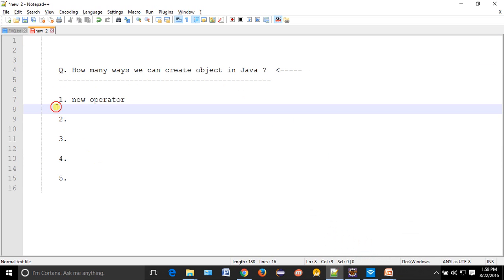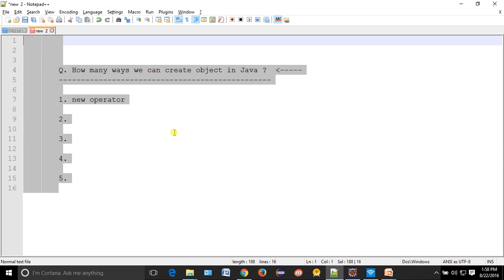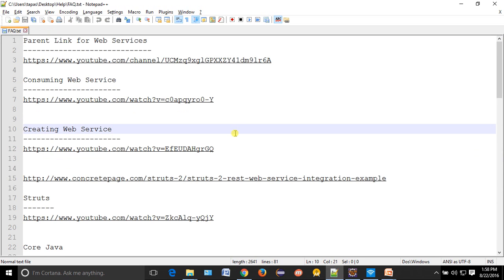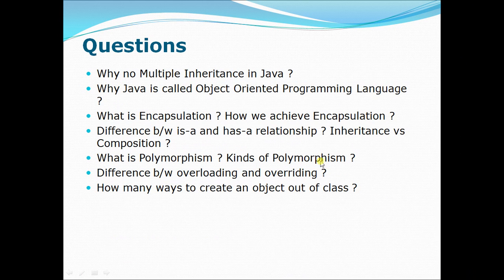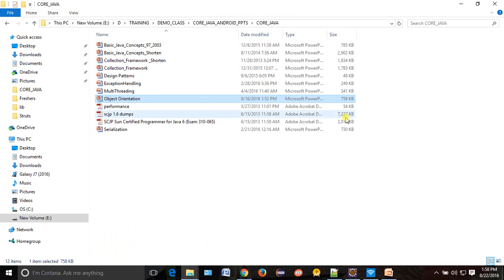So just go through the other ways to create the object. Then we will discuss it in tomorrow's class. Today we were supposed to start a new one, right? Which is the one? Exception handling.